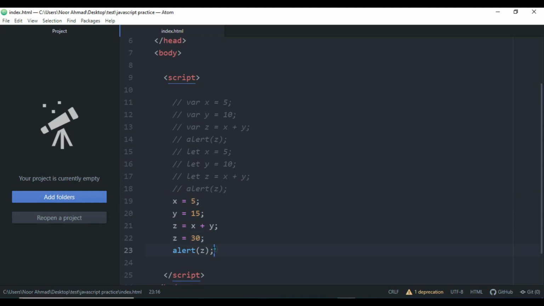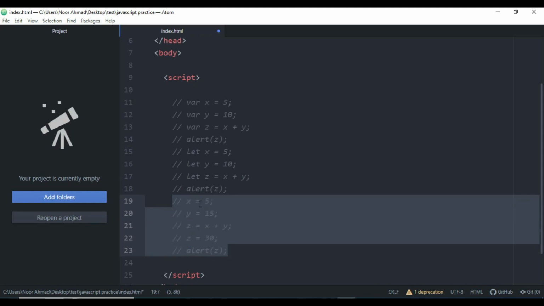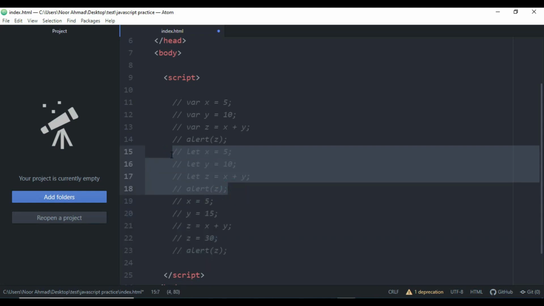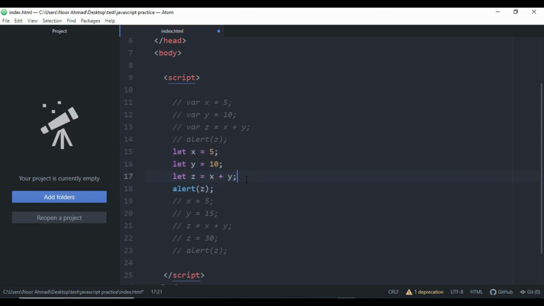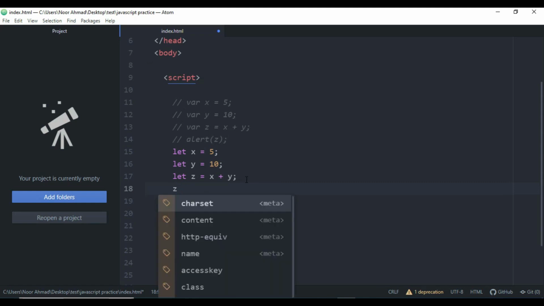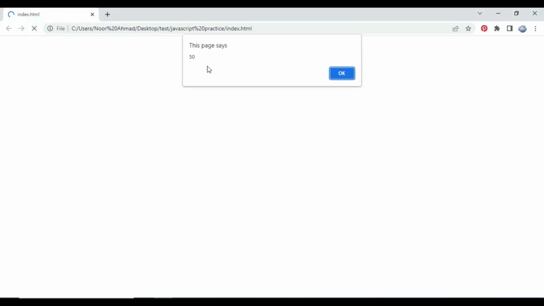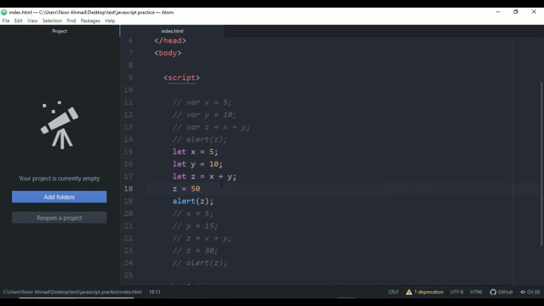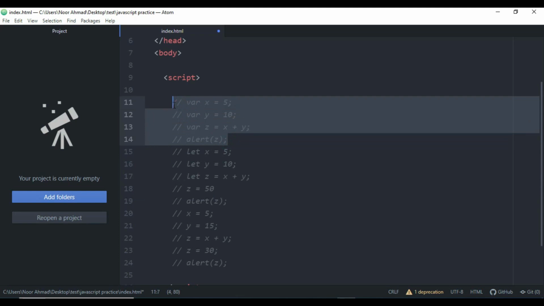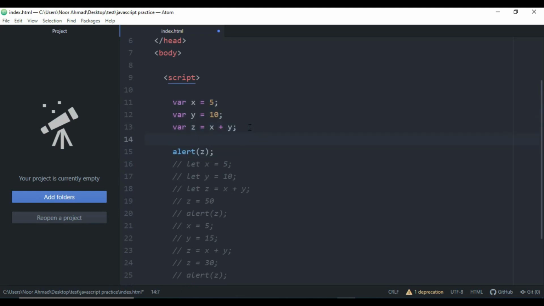And the same we can do with let. Let me uncomment this and let me show you. We can say z is equal to 50, and when I save this, see, it will pop up 50. And the same we can do with var. Let's say z is equal to 100, and when I save this, it will pop up 100.